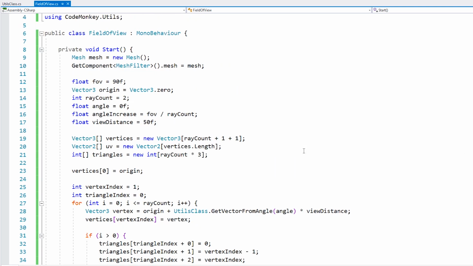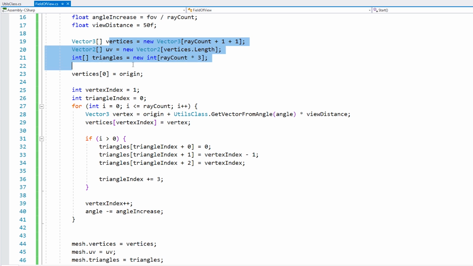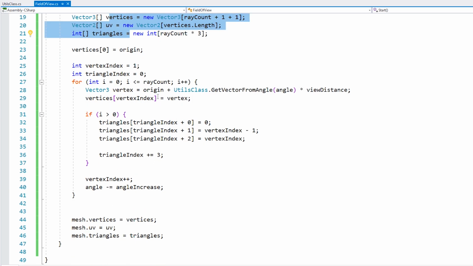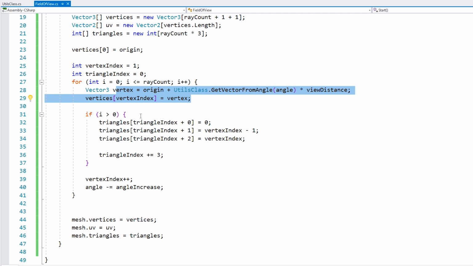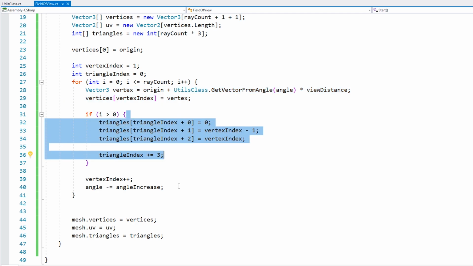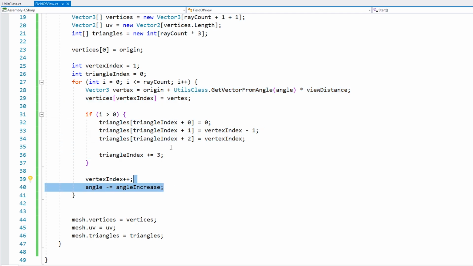Alright, that should do it. Over here we have all of our fields that make this extremely easy to modify. So we can modify the field of view, the origin, how many rays we have, our starting angle, and the view distance. Over here we set up our vertices, UVs, and triangles. We cycle through all of our rays, we locate them on the correct position, we generate the triangles, and we move on to the next angle for the next cycle. Once everything is done, we simply upload it to the mesh.